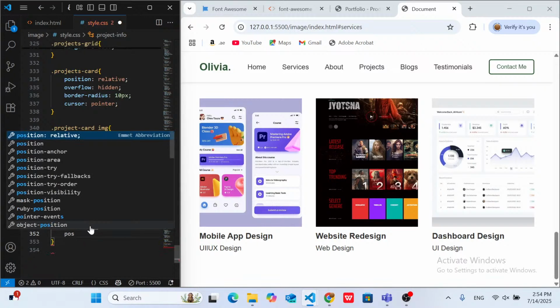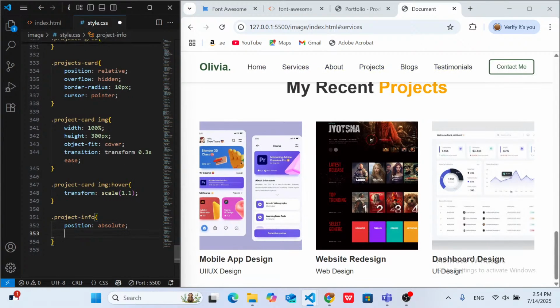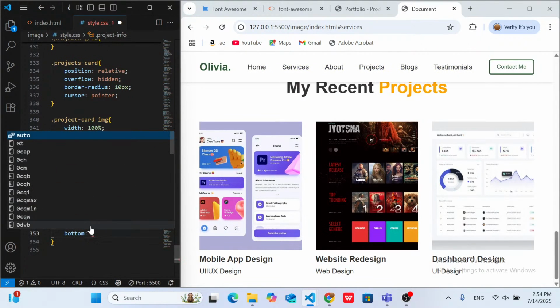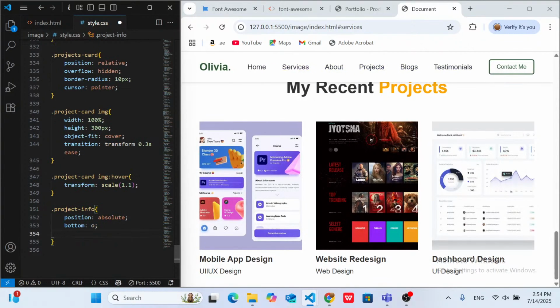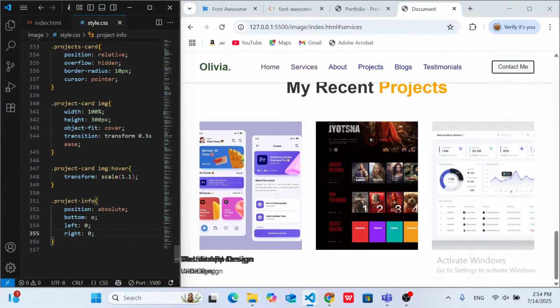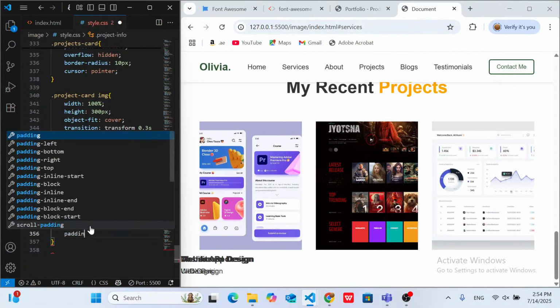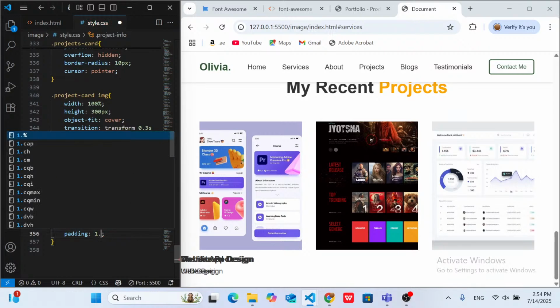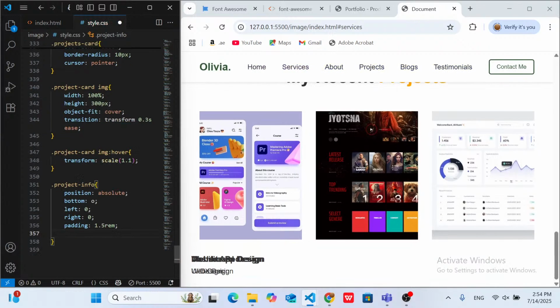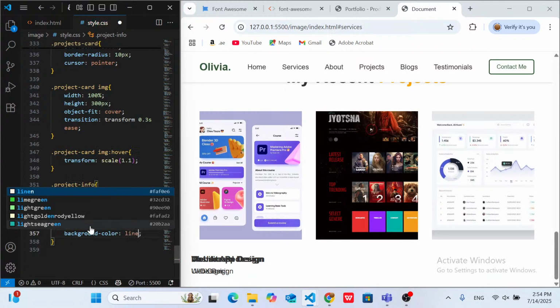For the project info, I'll make the position absolute to its parent container. Then from the bottom it will be 0, from the left it will be 0 as well, then from the right it will be 0. Then I'll be giving it a padding of 1.5 rem. Then for the background color, I'll be using a gradient color.